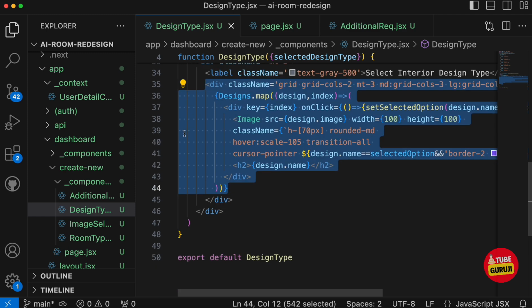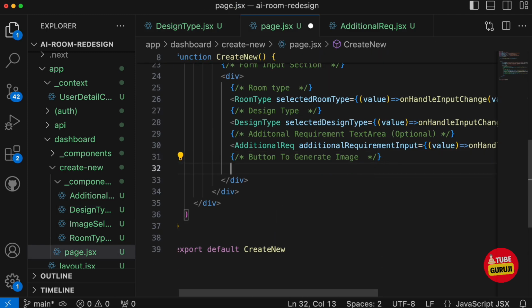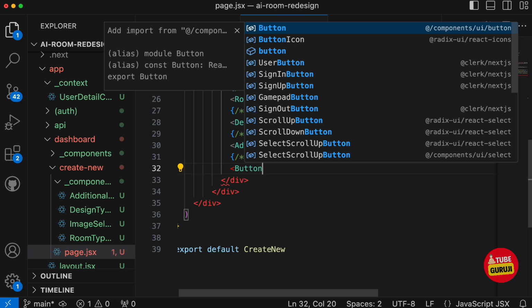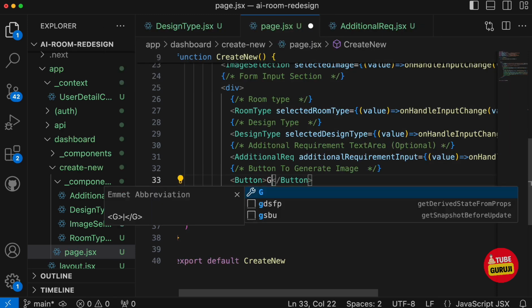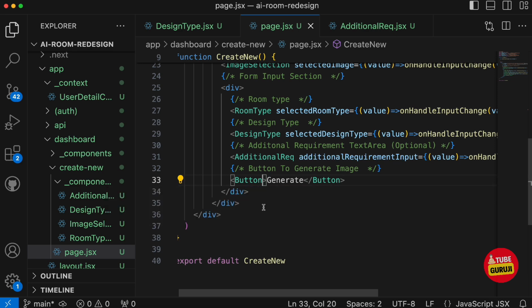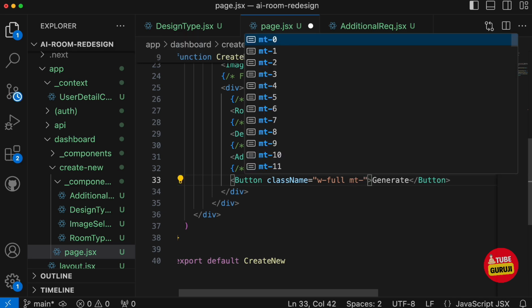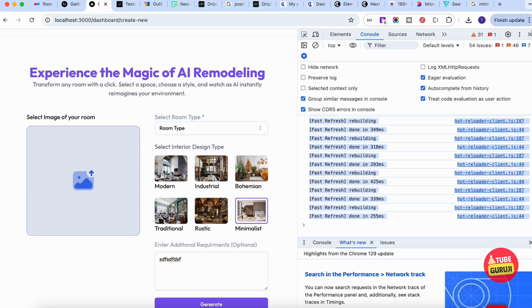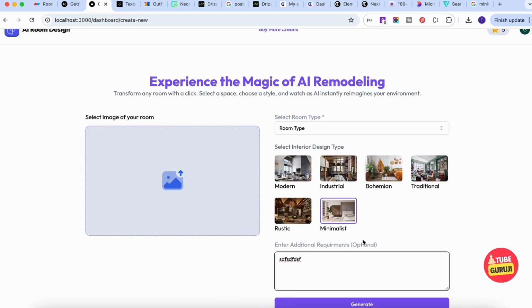Okay, and last but not least, we want to add a button to generate the image. So in order to add a button, we'll just add it over here. Simply we'll say Button component, here we'll say generate. We'll add a class name, we'll say width to be full, margin top to be 5, and boom, see how cool and how beautiful this page is looking right now.